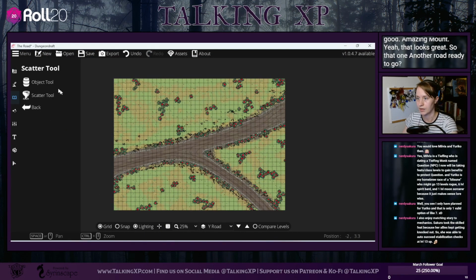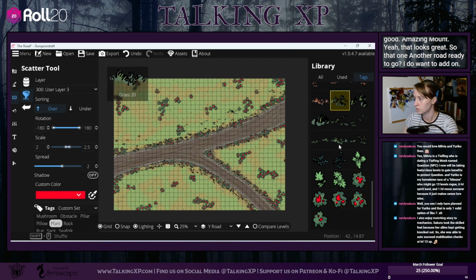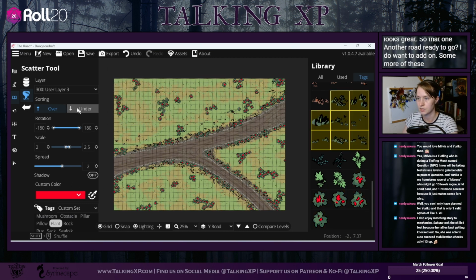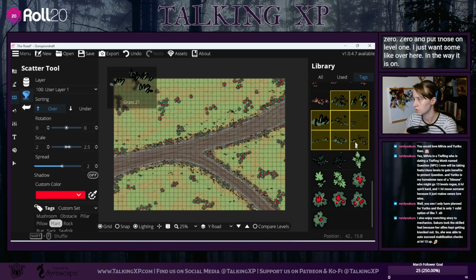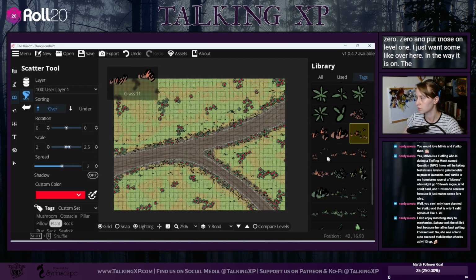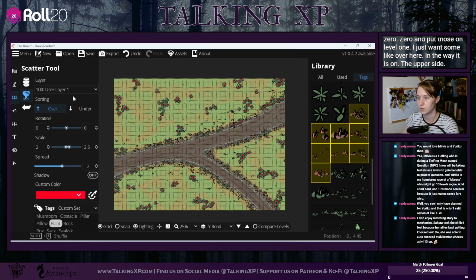I do want to add on some more of these around the sides. I gotta put that back down to 0, 0, and put those on level 1. I just want some over here in the way it is on the upper side. And then put this one on layer 2.